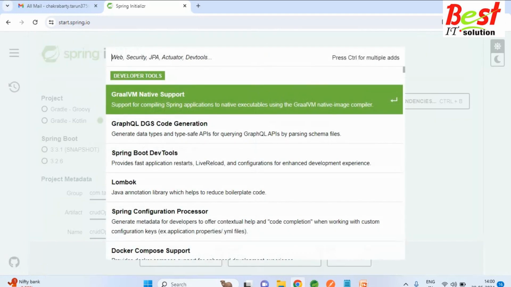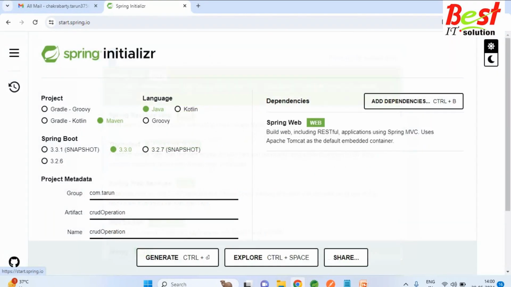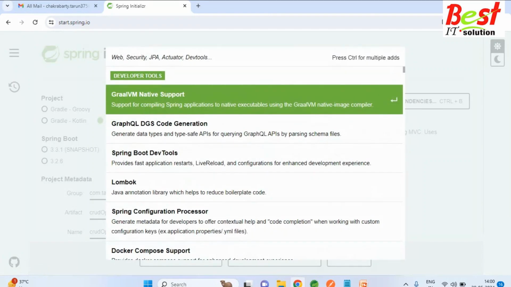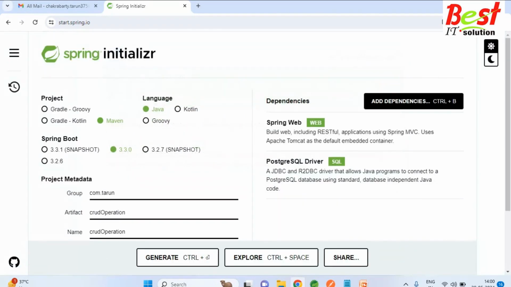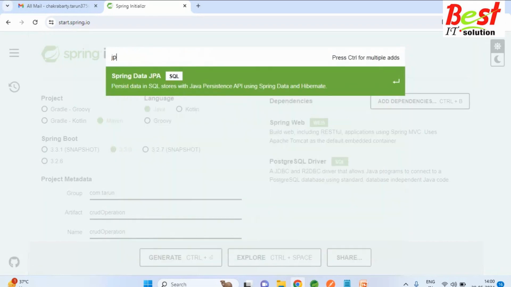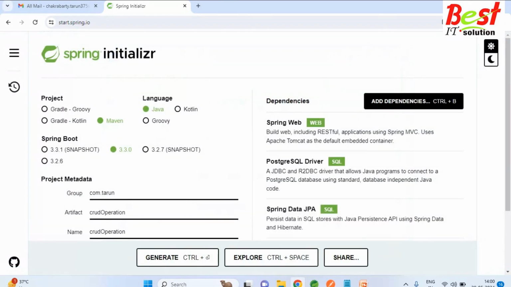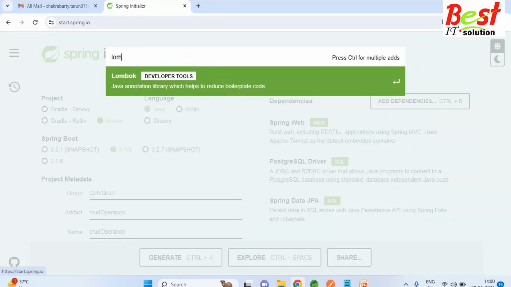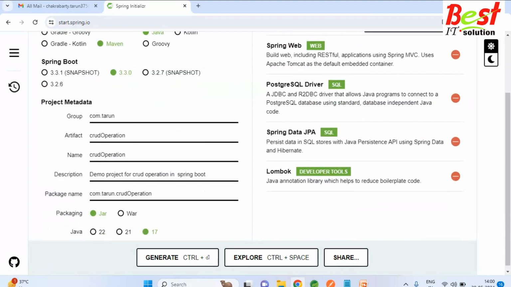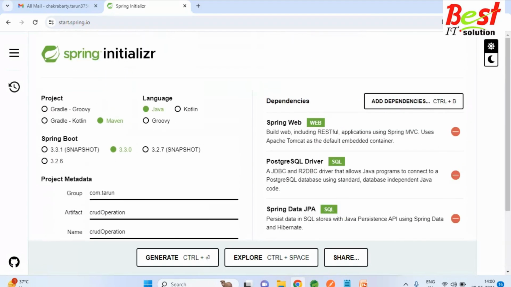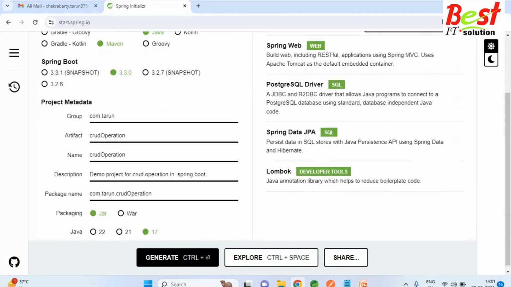So what are the dependencies we need? Here we'll use Spring Web first, then PostgreSQL driver, then Spring Data JPA. Then we'll also use Lombok for generating getters and setters. Okay, so yes, this much. If anything is needed, we can add it later also. Okay. So now just click on generate the project.